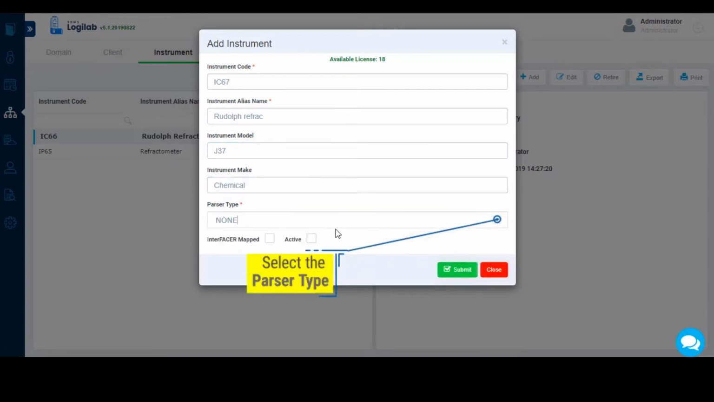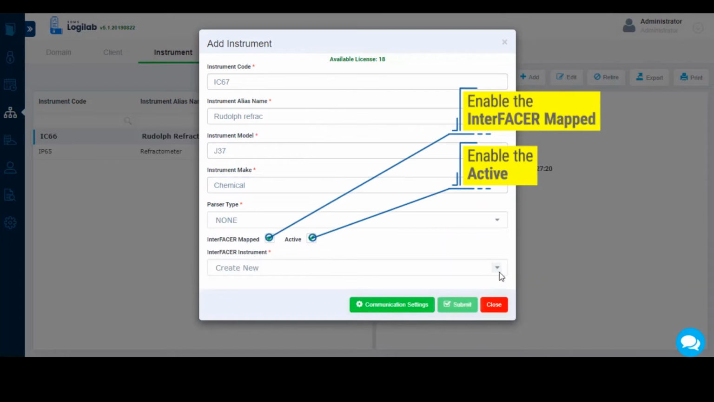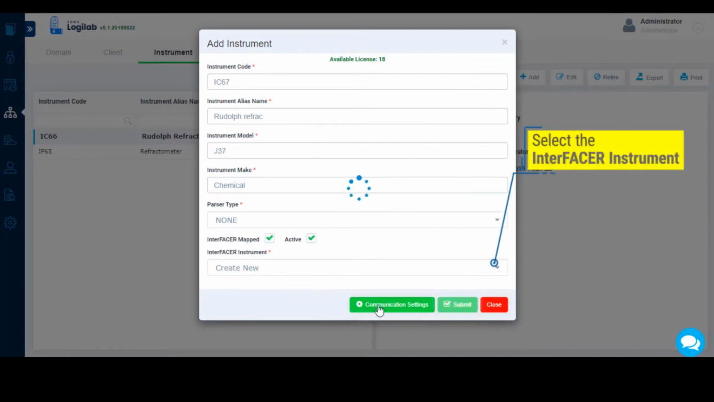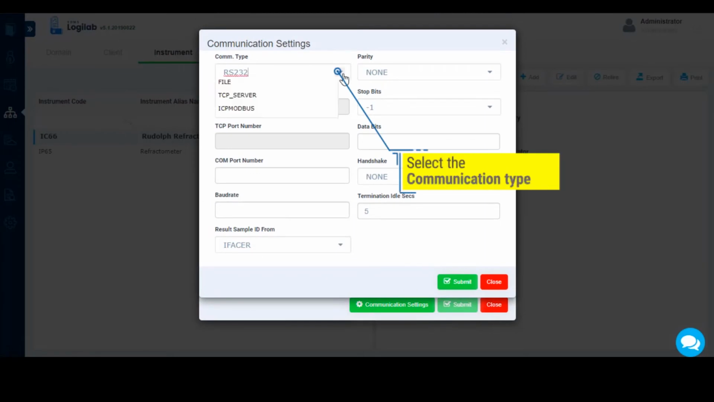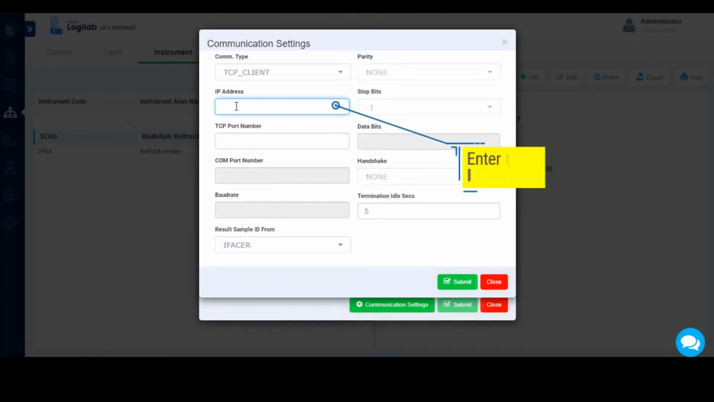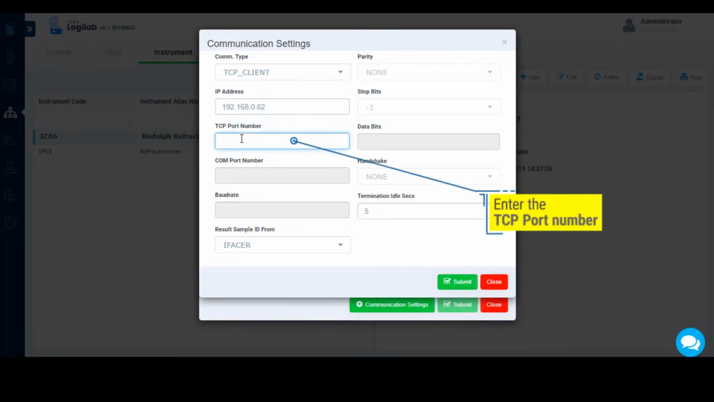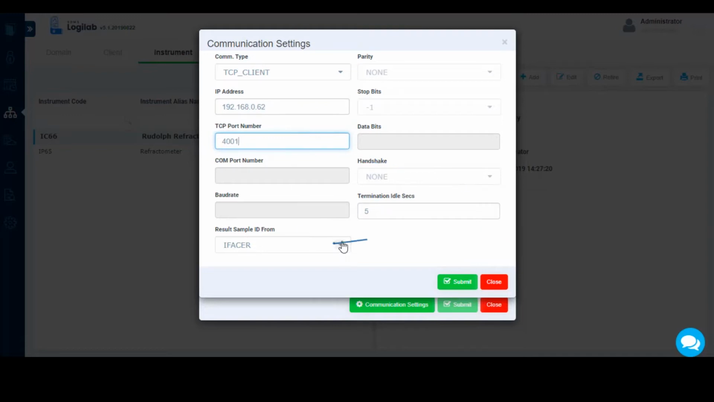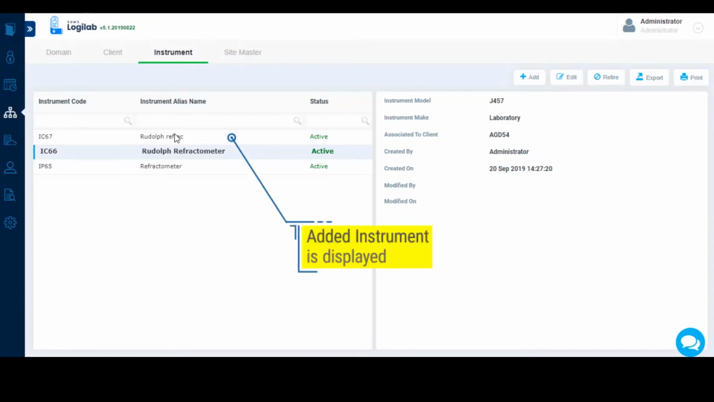Select parser type as none. Select the interfacer mapped and active options. Create new in the interface instrument option. On the communication settings dialog box, enter the values exactly as configured in the TCPIP instrument, mainly the IP address and port number. Add the other fields correctly. Click the Submit button. This will create a new instrument as listed in the instrument master page.